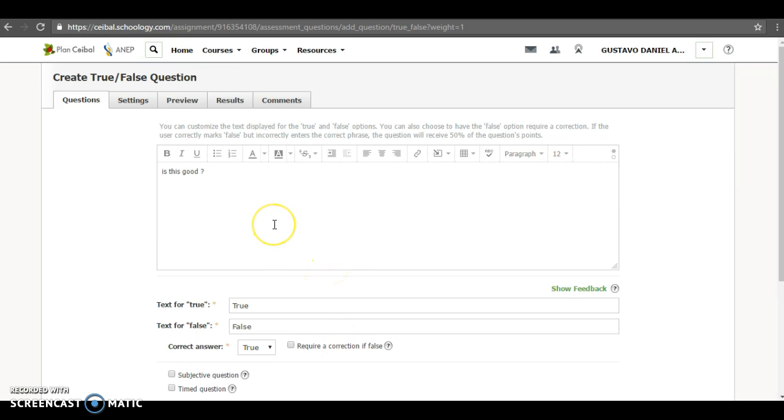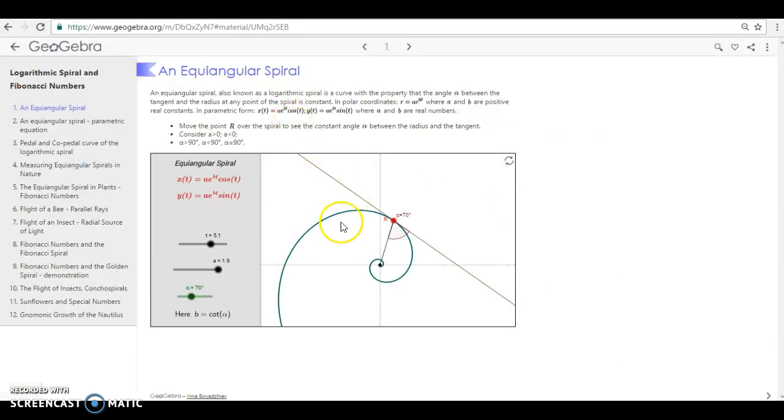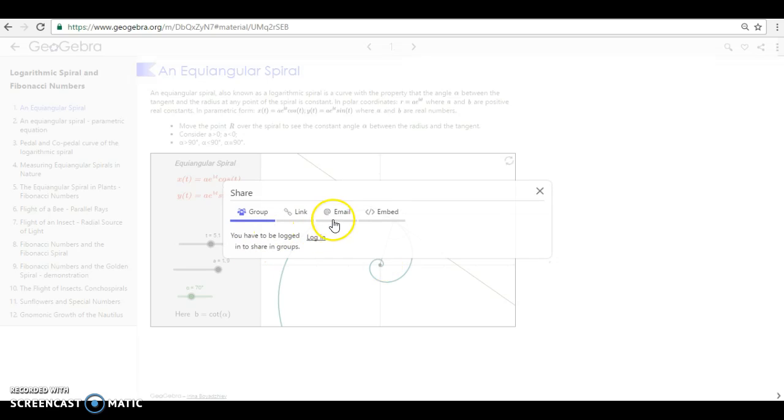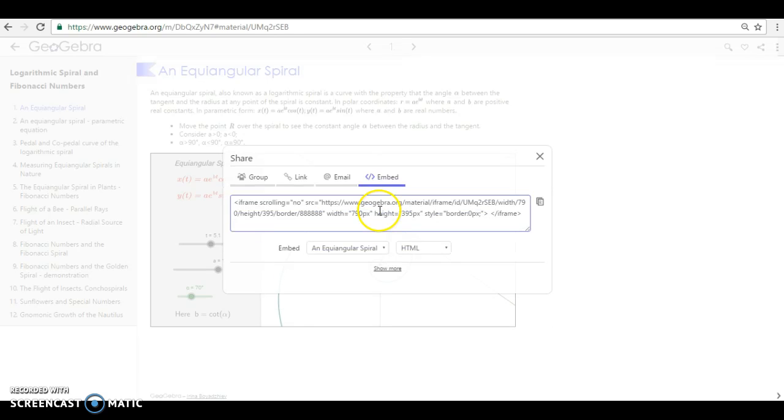Obviously this is just an example, right? You will have to ask a good question to the student, like why is this happening, or which is the angle when, or whatever you want them to discover from the applet that you're showing. How do you do it? Go to the applet that you found, go to the share button here, and here you will have some sharing options, and we want the embed one.